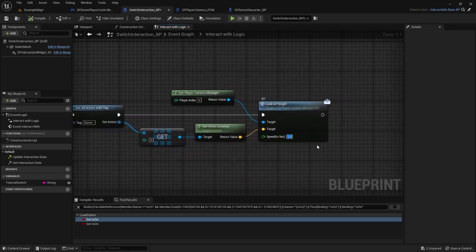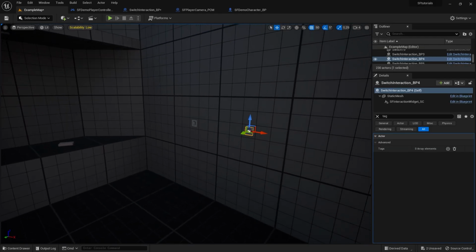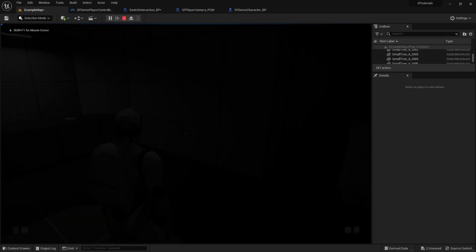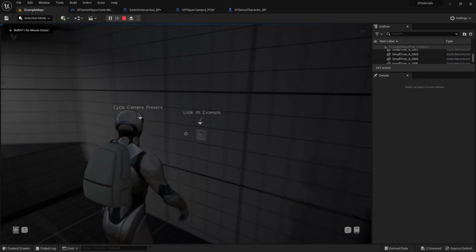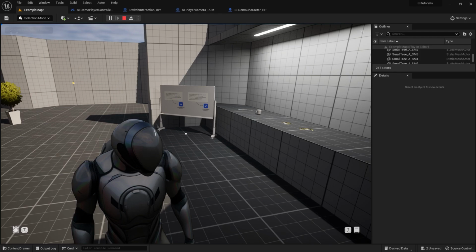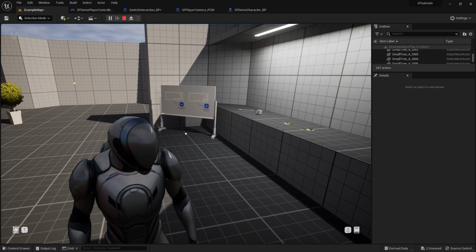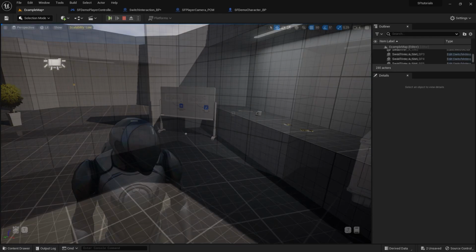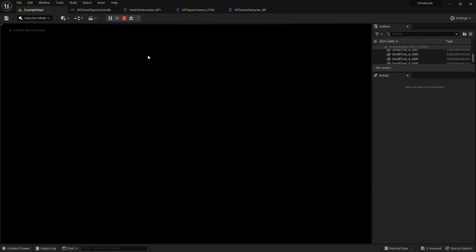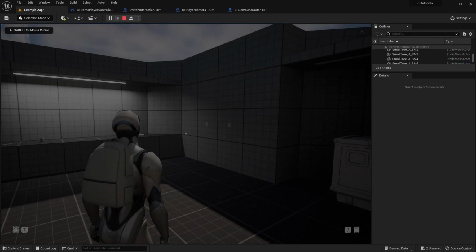Let's give it a speed. Let's make the speed 1 second, so it'll take a second to look at the target. Let's give this a test. Now when we press this button, the camera will turn and look at the static mesh actor.